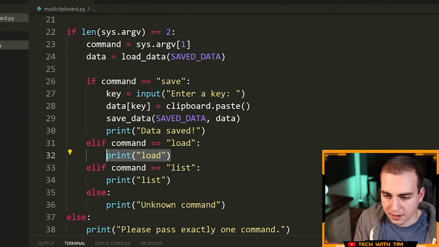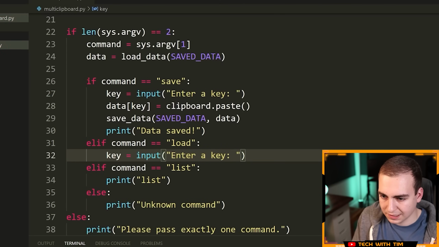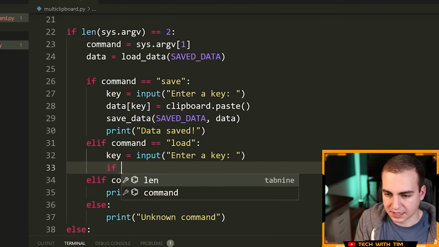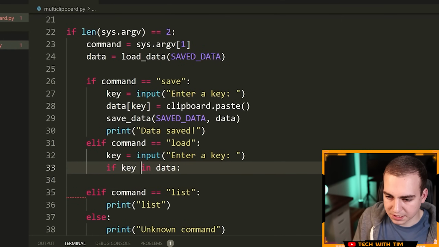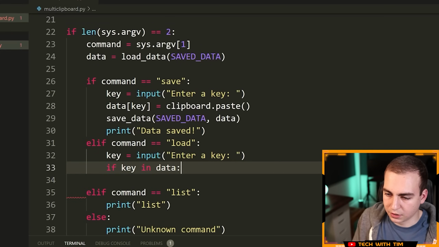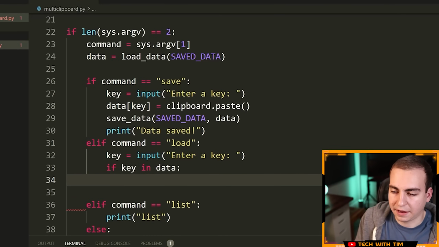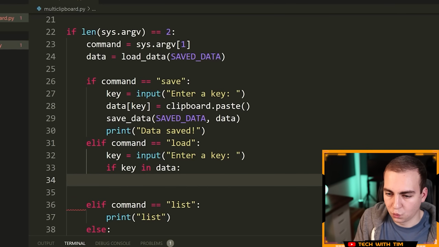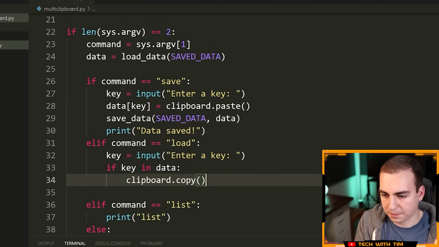So I'm going to go here, and let's actually just do the same thing here. Key equals enter a key. I'm going to say if the key is in data. Actually, I'm going to say if the key is not in data. No, you know what? We'll go if key in data. So if the key is in the dictionary, so we actually have a key that they typed in here, then what we will do is say clipboard.copy, and we're going to copy data at key.